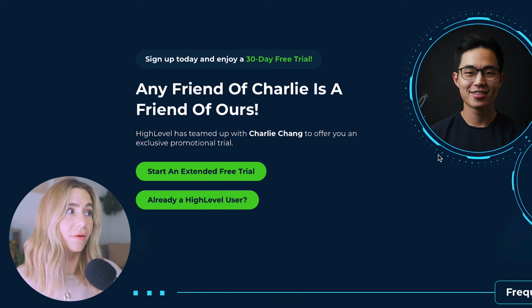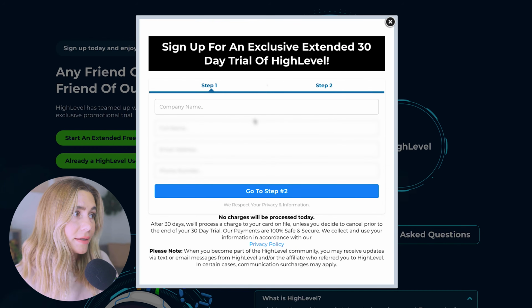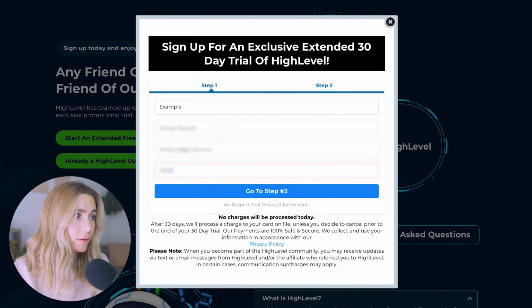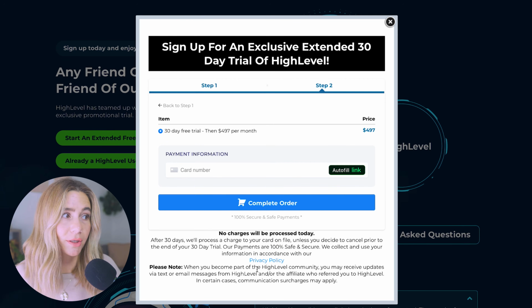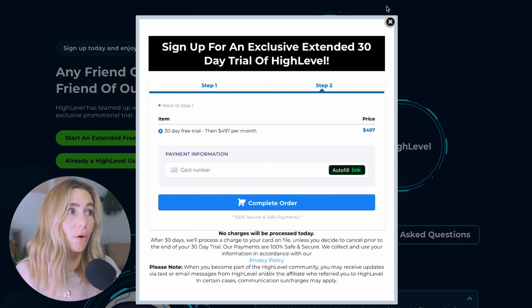So if you're not already signed up, go ahead and click start an extended free trial. You'll type in your company name, your full name, your email address, and phone number. And then we'll go to step 2. And then from here, you will add your credit card information. It will not be charged today, but you will have to add that in.